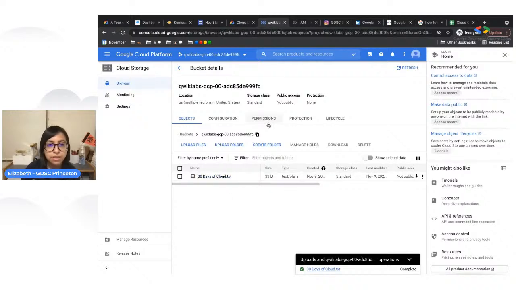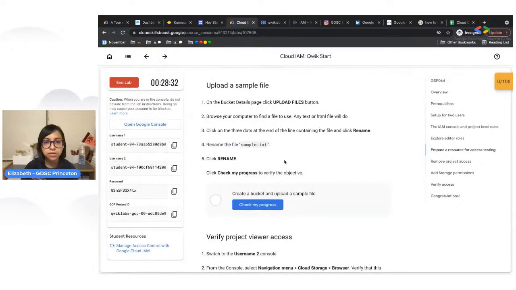All right, and then the next thing, I'll pause a little bit to make sure that you guys are on the same page as me. And then the next thing we are going to do, which it mentions here, is we want to rename it to sample.txt.